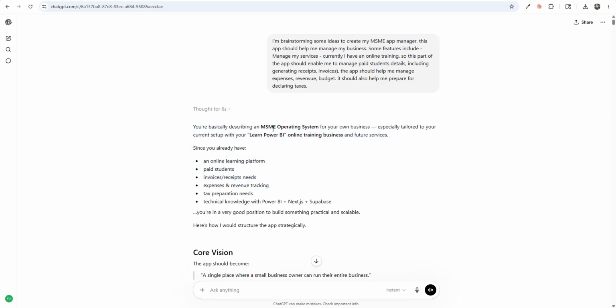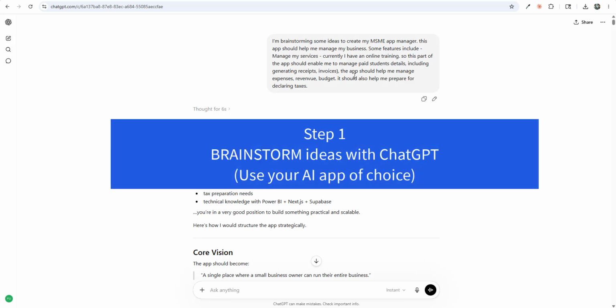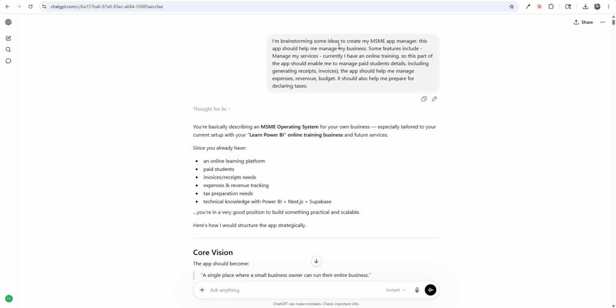So the process that I go through, firstly, is to brainstorm ideas in ChatGPT. I just wrote something like, I'm brainstorming some ideas to create my MSME app manager. This app should help me manage my business. Some features include managing my services, etc. So it's just a brainstorm, where I say, okay, this is roughly what I'm thinking of.